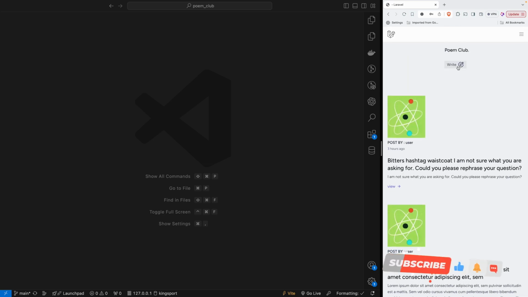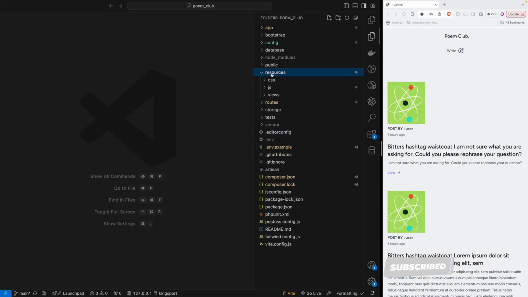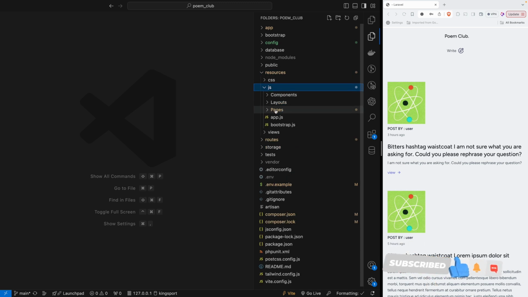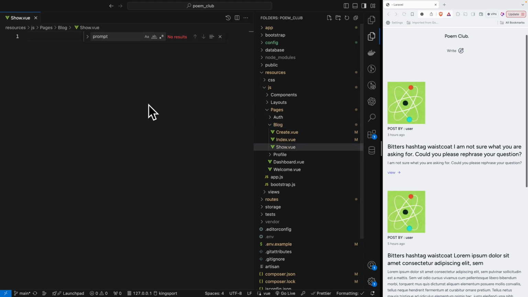After we log in, we want to build the post. So we will do the blog post today. Inside resources/js/pages/blog, we will create another file called show.vue. So in the show, I will create the template.